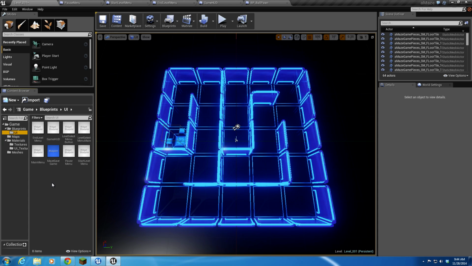So the menus we're going to be adding, and I've already done these because I think it's kind of boring going through the whole setup, but we'll run through it and I'll show you what I've done. We're going to have a main menu, two parts to a level select menu, an end level menu, a pause menu, and a start level menu.